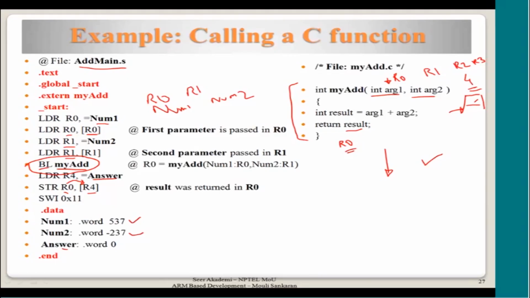I suggest all the students try out this particular piece of code. This has to be written in C, then compiled, and an assembly .s file generated. Multiple assembly files can be loaded into the simulator. So load both, then run this. This will call the function and then return back, and the result will be back in R0.